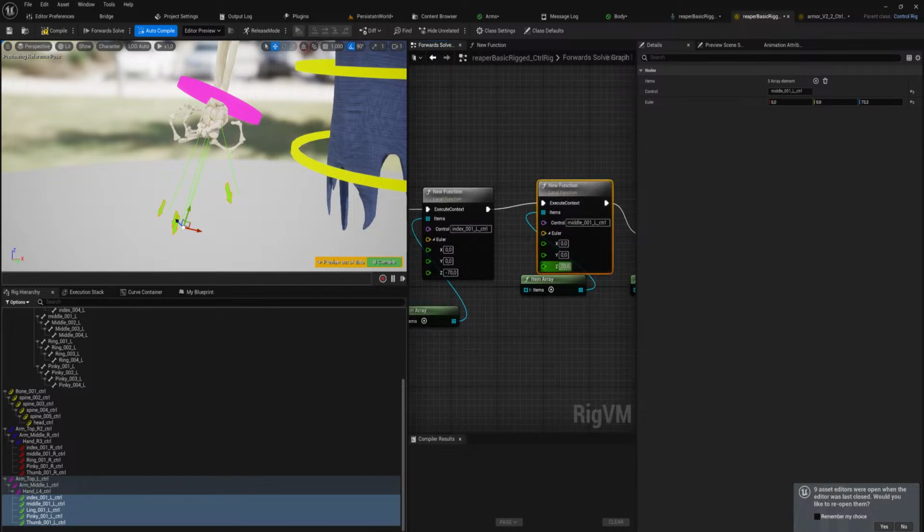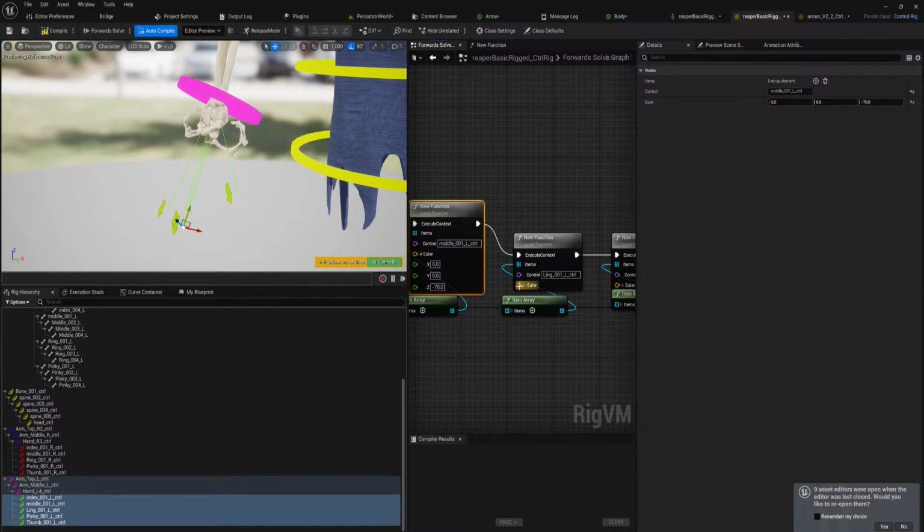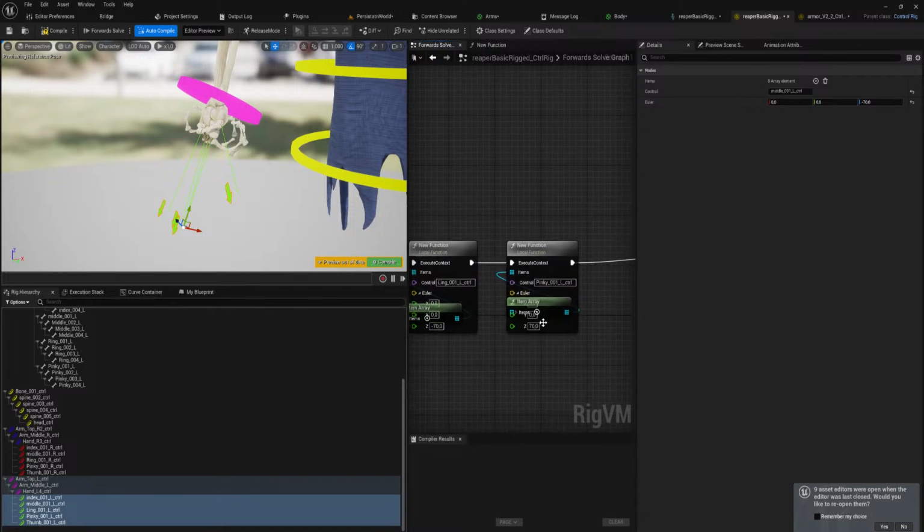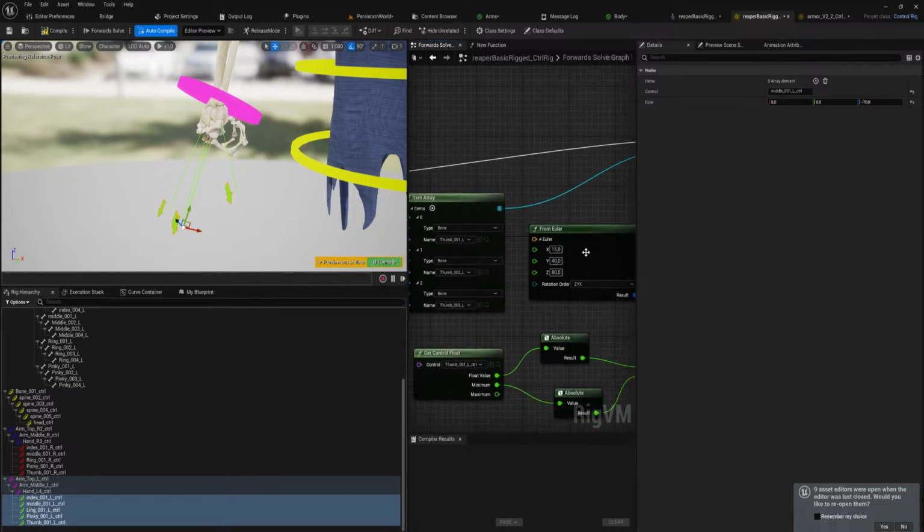I can just copy this over and paste in all the other ones. And then here we also want to negate all of these other ones in here. And that should now also have a working hand there.